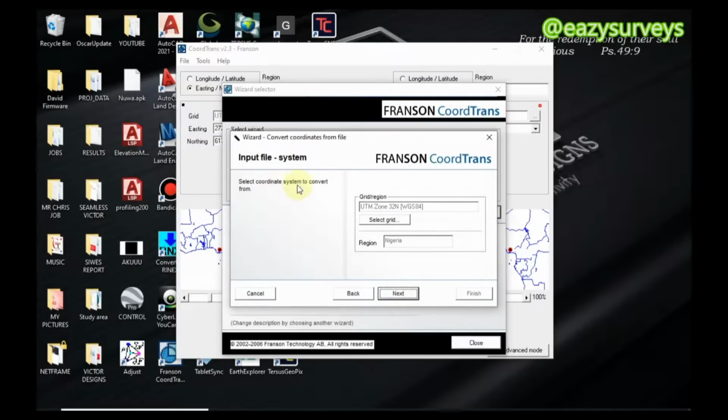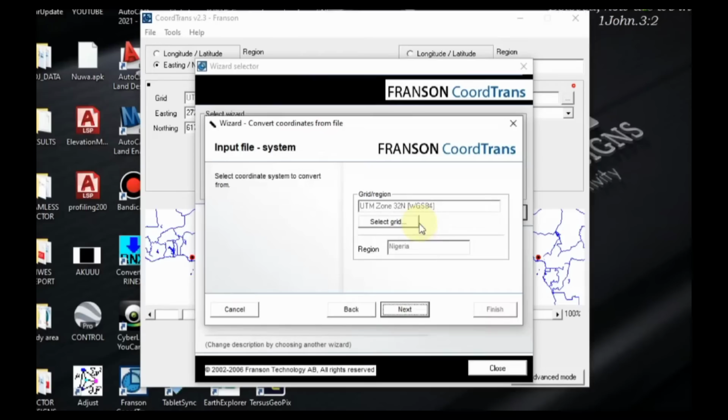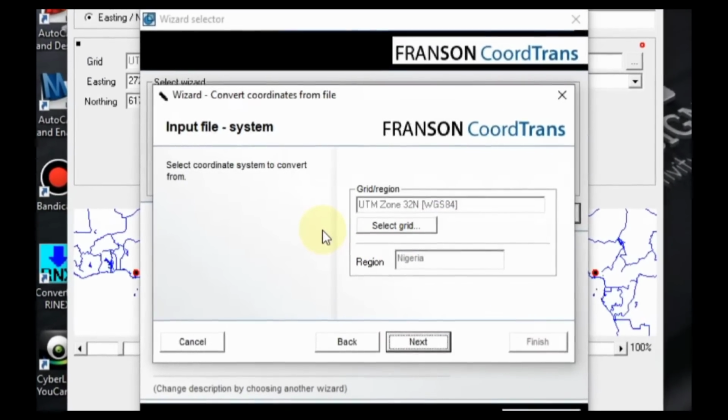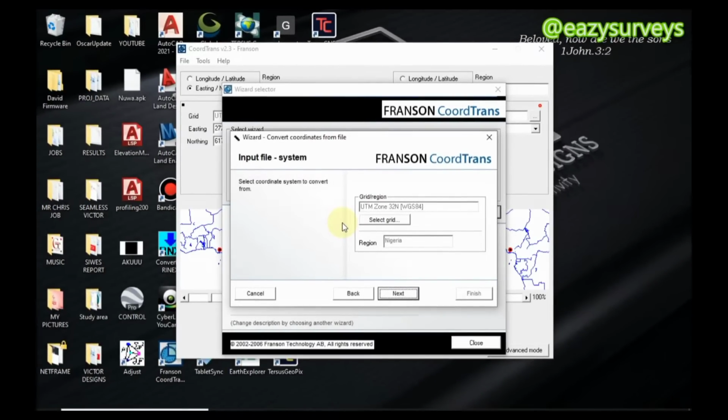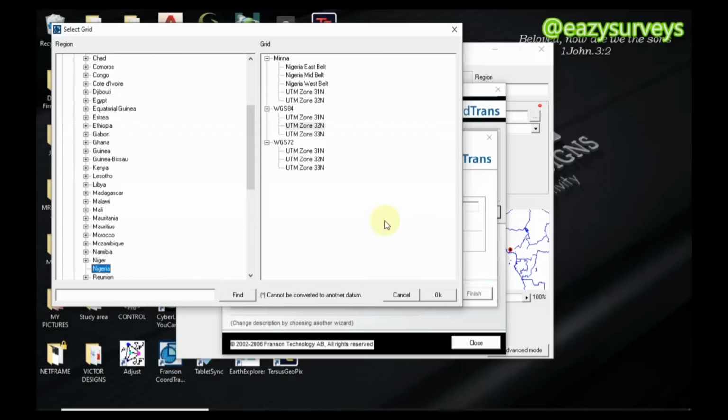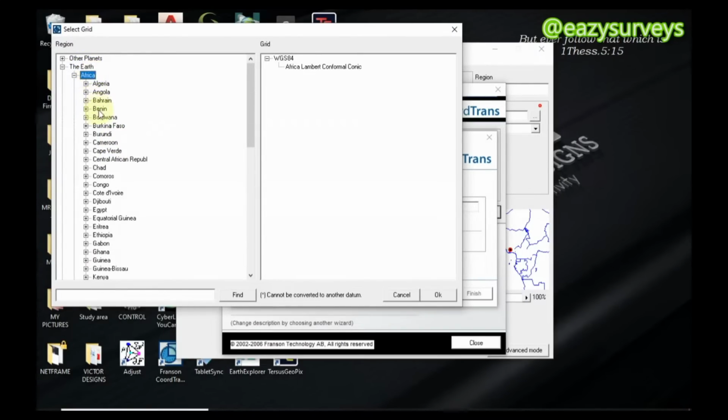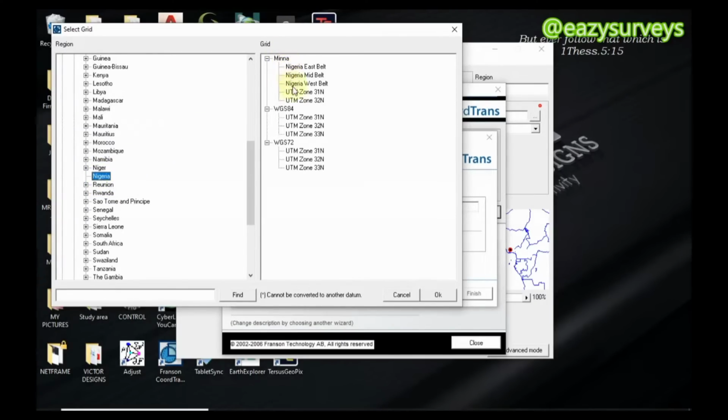You have to select the coordinate system you want to convert from. Remember I said earlier the coordinate is on the Nigeria mid belt. So I'll be selecting the grid system for mid belt. You can see here I have actually navigated to Nigeria. In case you are not there, you have to click on Earth, go to Africa, then scroll down to Nigeria. Under Nigeria, you are going to see the projection systems here, the grid systems.